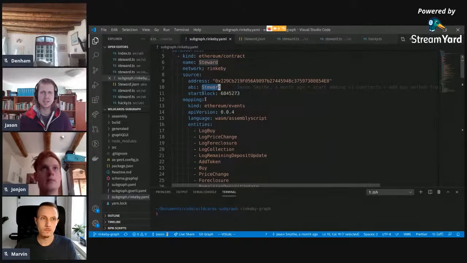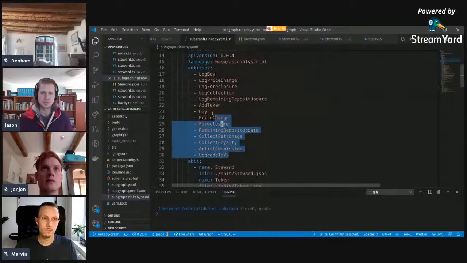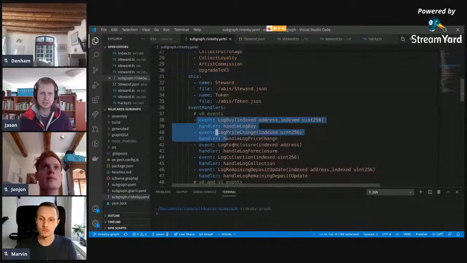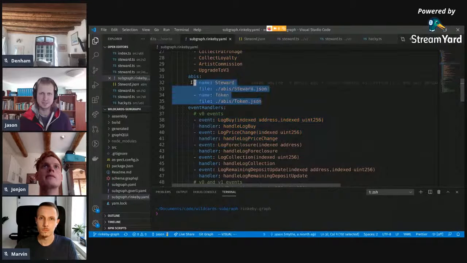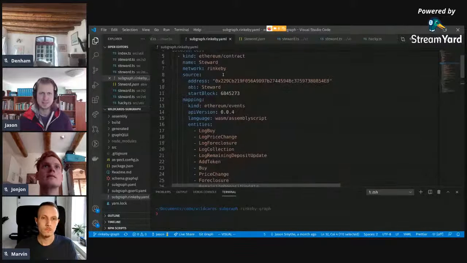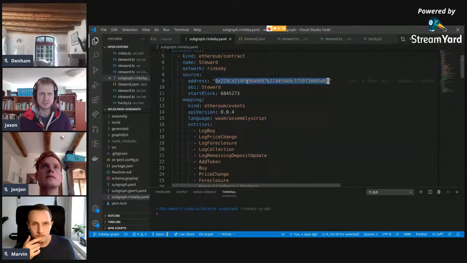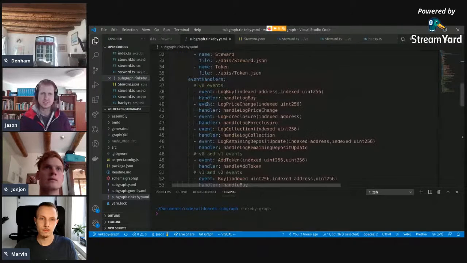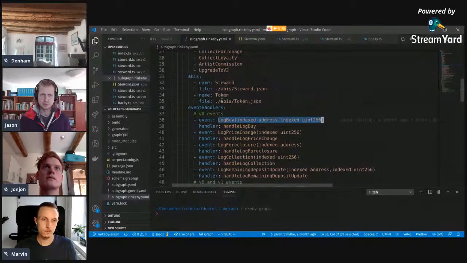And this configuration reads and scans through the schema, and it reads through which entities you care about and which events you care about. Oh, here's the ABI. Then it looks at this contract address on this network starting at this block number and just scans for any of these events. So if there's a LogBuy event from the smart contract, it will run this code, handleLogBuy.